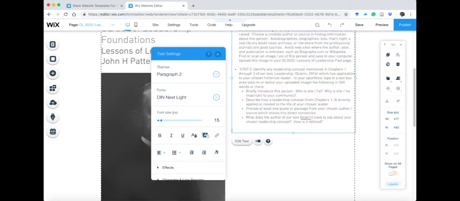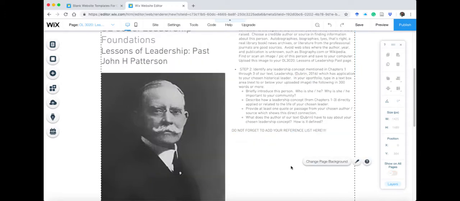So now we've met most of the requirements here. Please do not forget on all assignments, whether they're turned in, or presentational, or on websites, you always have to list the references. So please don't forget to list references in APA format.